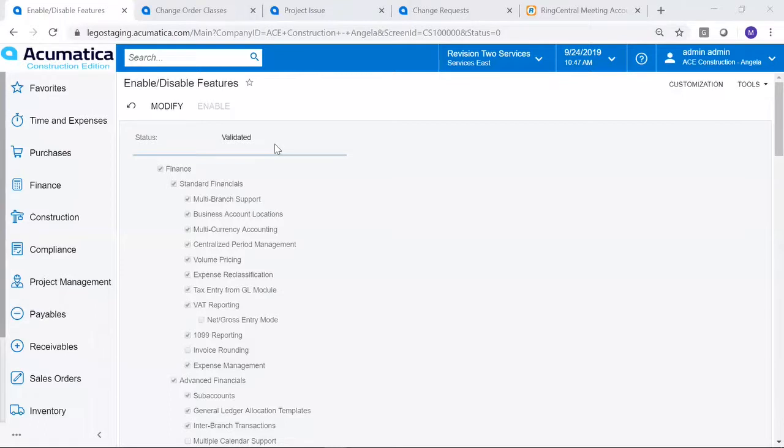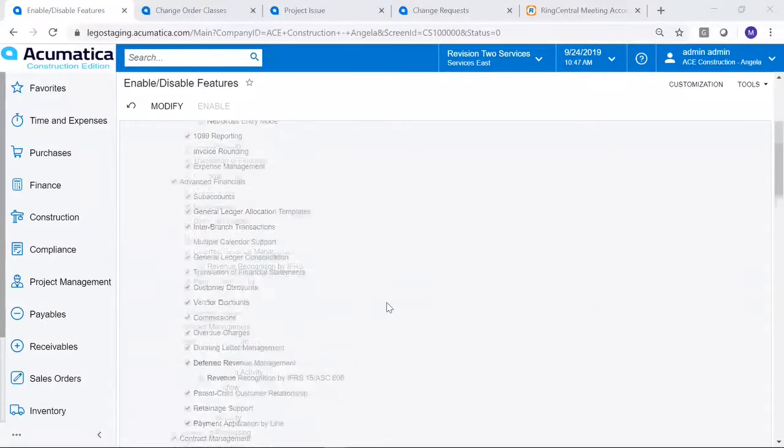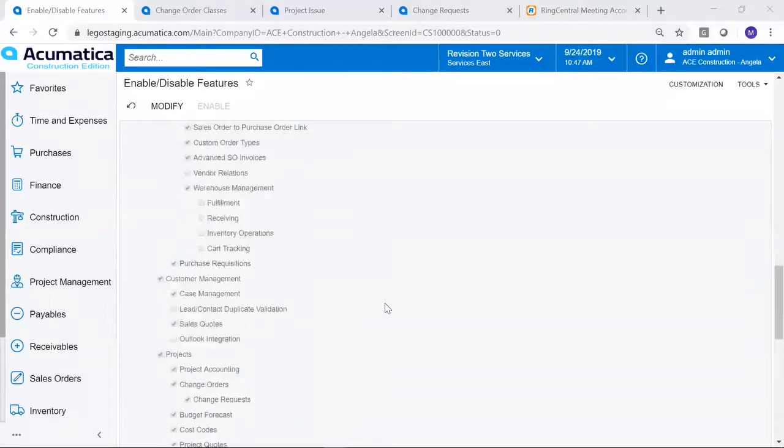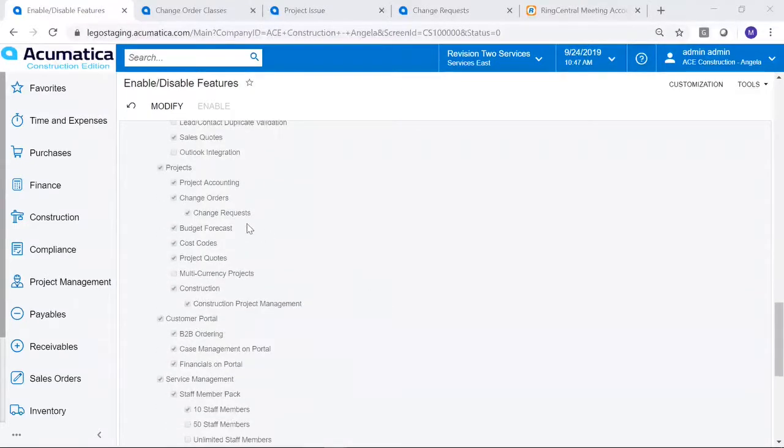In order to utilize two-tier change management and change requests, you've got to go into enable and disable, which I've already done. You'll see on the screen, as I scroll down, I'll get here to projects. Under projects, I've enabled change orders, and this has to be enabled in order for change requests to be enabled as well. So you go in, enable, click on modify, tick both of those boxes, change orders and change requests, and then you'll have the ability to enter change requests at that point.